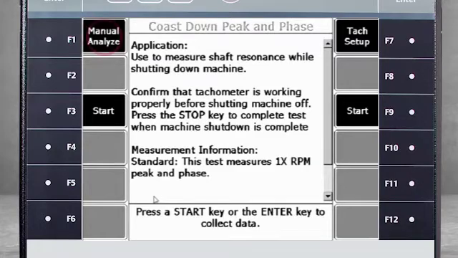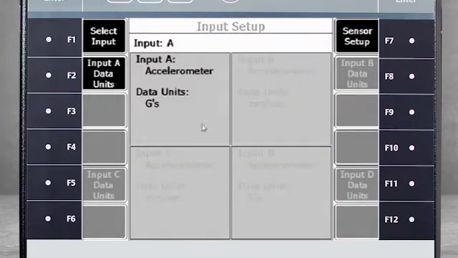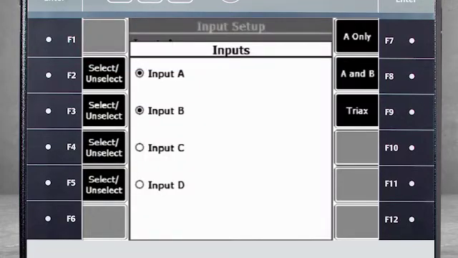First, go to F1 Manual Analyze, which is usually configured for one sensor collecting data in one direction. But natural frequencies are often different in different directions, so it makes the most sense to collect all three directions at one time. Select F12 Input Setup to activate more channels. Next, choose F1 Select Input and activate channels B and C. Now you can measure using three sensors or a triaxial sensor.